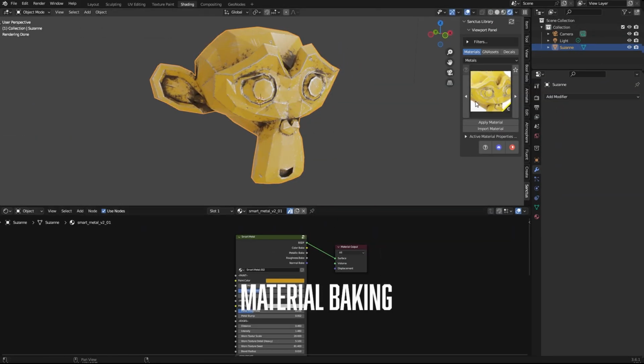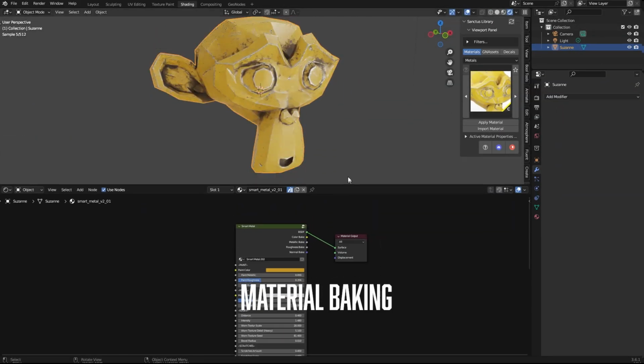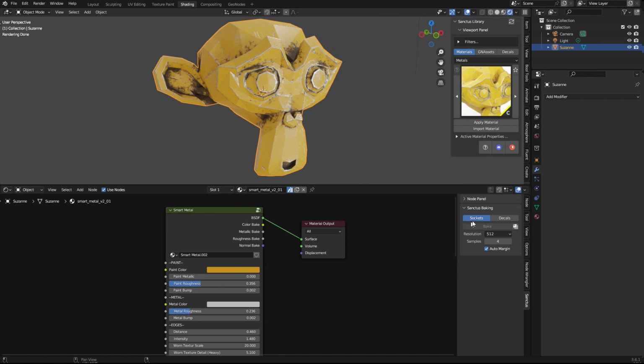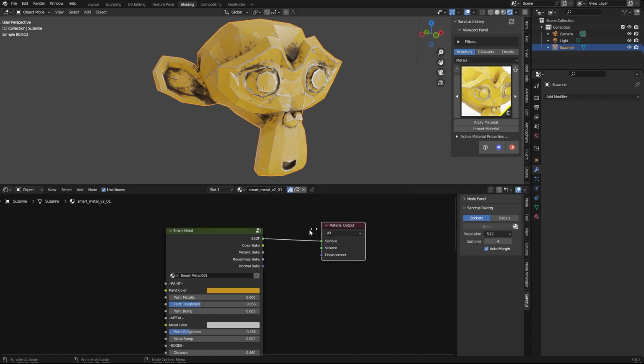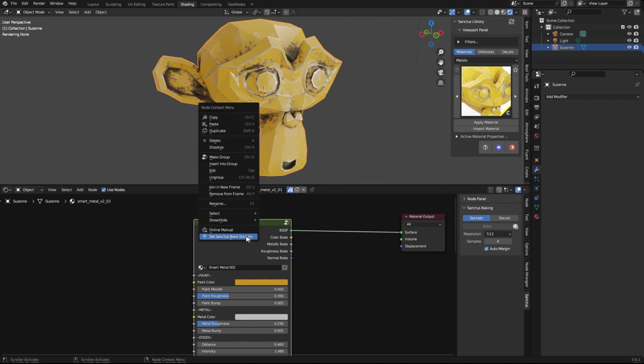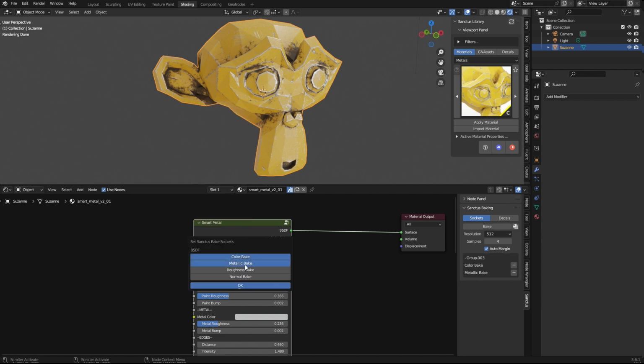Okay, now we will see how to bake materials, procedural materials from the library. I used the Smart Metal, End Panel, Sanctus Baking. We will leave it at sockets. That's to bake the sockets here. And we will start by selecting the node I want to bake socket from. Right click, and you will see an option here. Set Sanctus Bake Sockets. I will select the ones I want to bake.